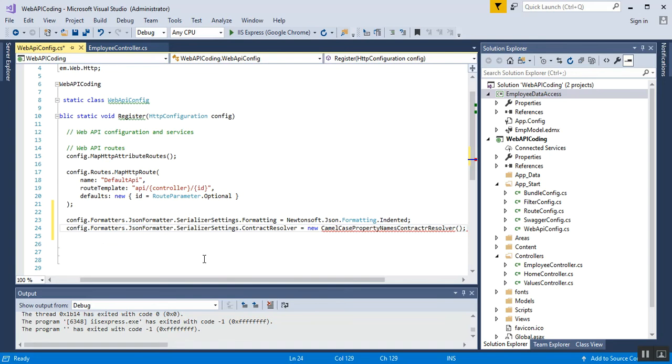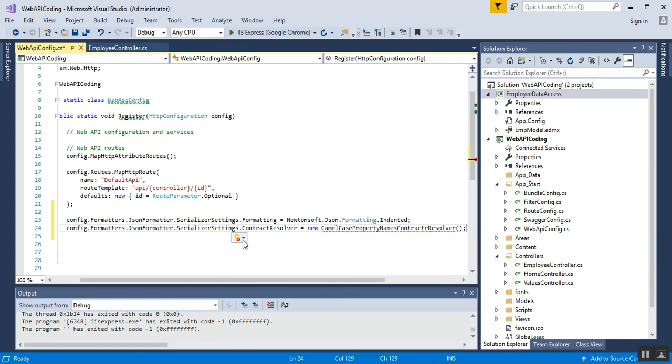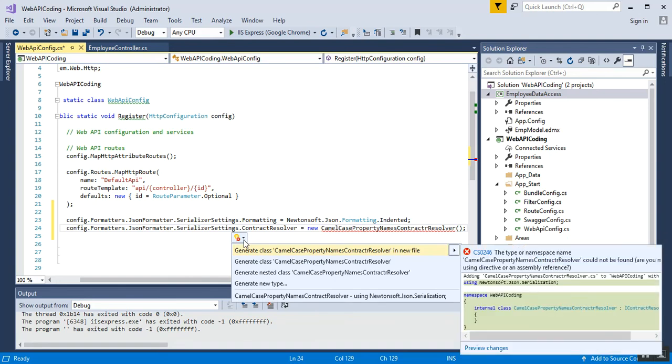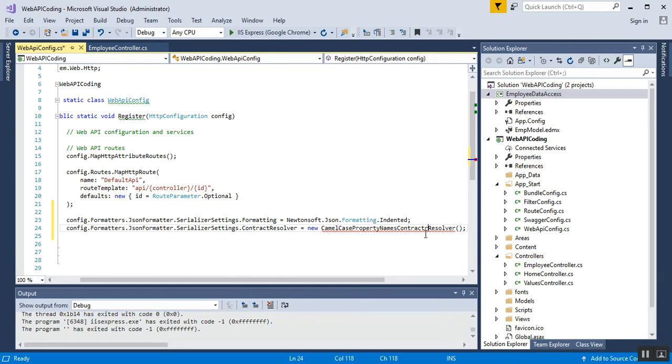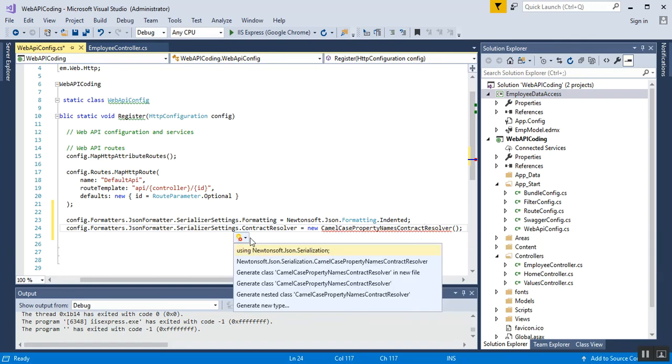I want to use this one, so it is not there. So what I'll do here is I want to use the namespace for it. Okay, there is camel case property names contract. Okay, so this is the, you can see here, right?